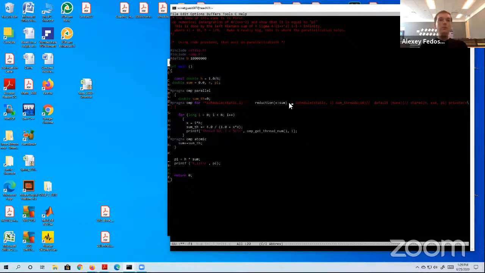Well, when you specify default none, you will get an error just because the system doesn't know whether variables should be private or shared. By default, everything is shared. You can actually specify default shared, and that's the default behavior. But when you say default none, it means that you have to specify everything.